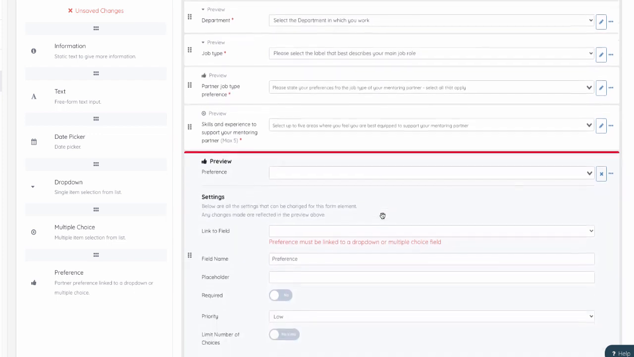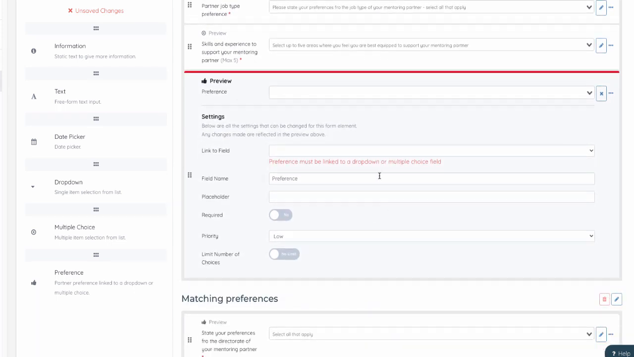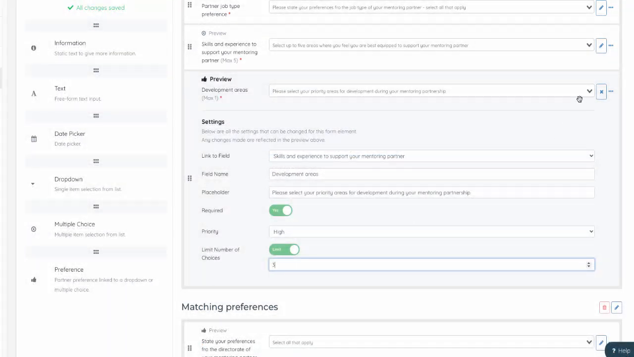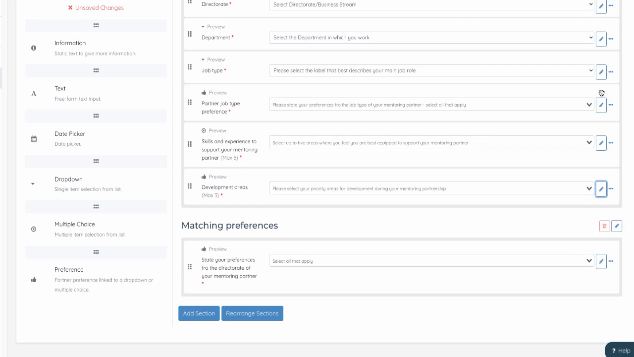It will automatically know that this field is for mentees only, so we just need to edit the field name and placeholder fields and the other settings. Once our changes have auto-saved, we can click the X button. We now have a pair of questions that ask mentors to state their skills and experience, and mentees to state their areas for professional development, both choosing items from the same list.